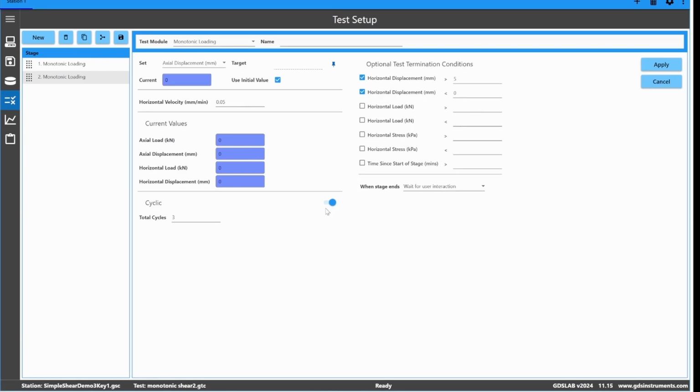But the fundamental point of this test, you've got a cyclic area which you can toggle using this button here. And at the moment I've got 3 cycles, and what this means is that because I've set the termination conditions up here to 5 and 0, it will keep going using the horizontal velocity up to 5, and then once it reaches 5 it will cycle back down, reach 0, cycle back up, and it will do it 3 times. So once you're happy with all of this, you can click apply again, and then you can head towards the test.